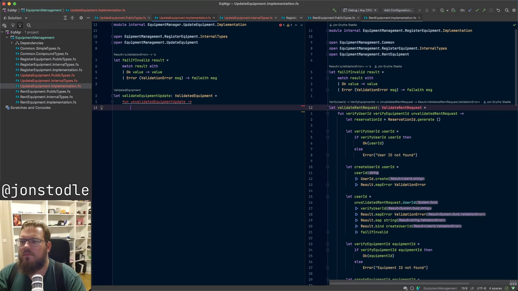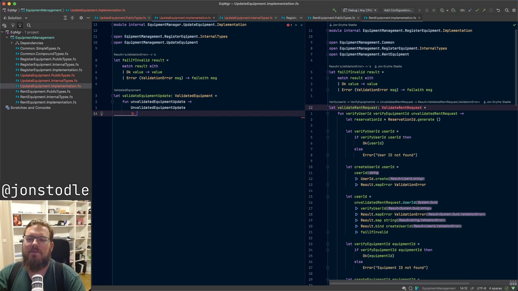So we're going to do unvalidated equipment update. We're going to pass that. Oh, that's not what I meant to do. Oh, right, I remapped this. I remapped two of my keys on my keyboard. So we're going to see how that turns out, because I don't necessarily use the two keys that I swapped that often, but I do use them when I write F sharp. So let's see how that works out.